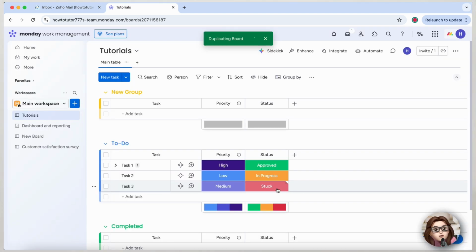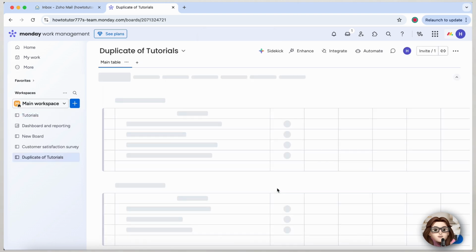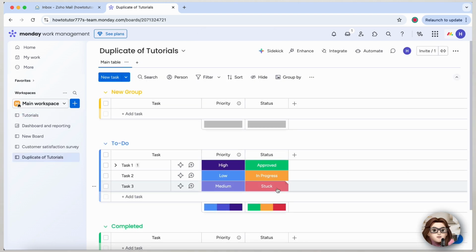Your new board is now ready, carrying over the structure and details you selected. And that's it. You've successfully copied a board in monday.com, making project setup faster and easier.